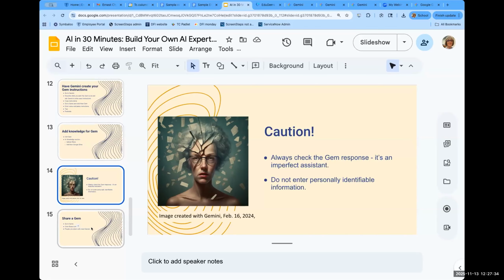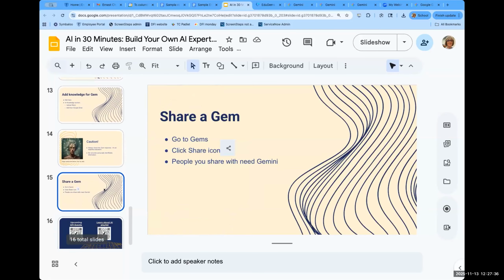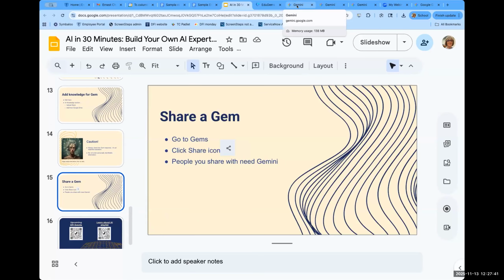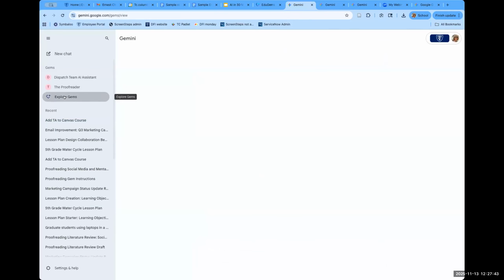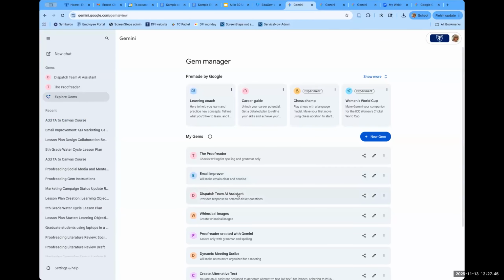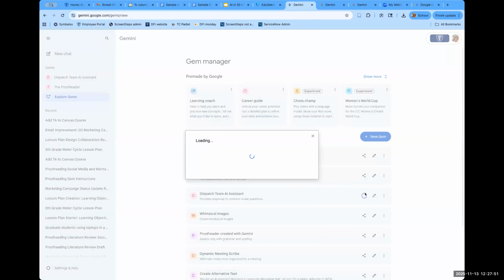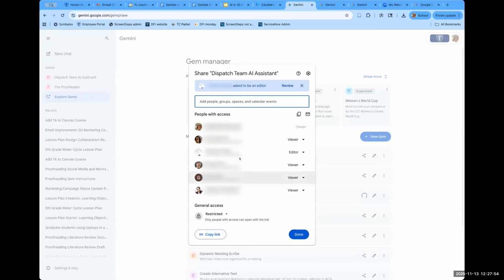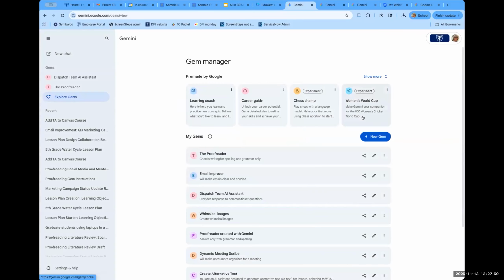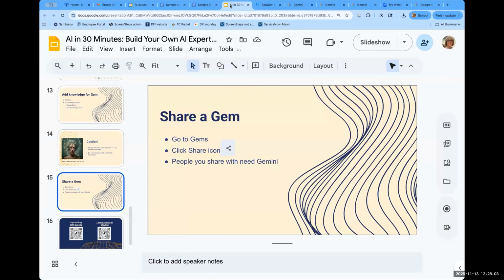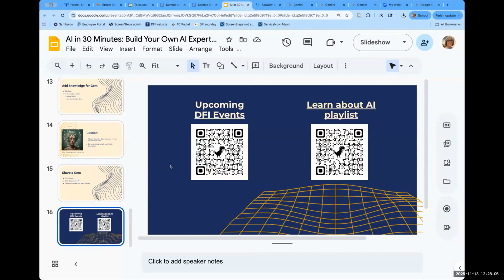And then, I'm always running out of time. If you want to share a gem, you can do that. So if I go to explore gems, this dispatch team AI assistant, the other people on the dispatch team are using it. So I needed to share it. So I click on the share icon, and then these are the people that have access. You can add, it's similar to the way you share a Google Doc or a Google Sheet. So that's nice that it's kind of the same as what you might have seen before.